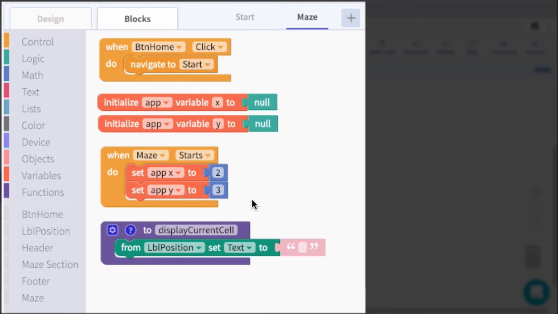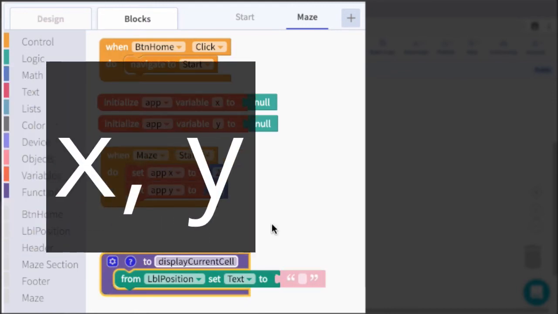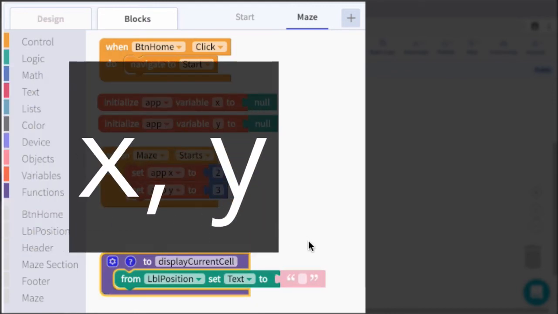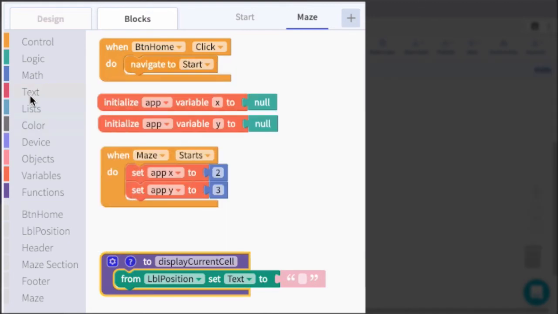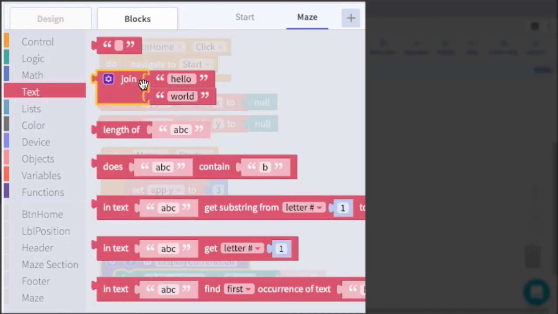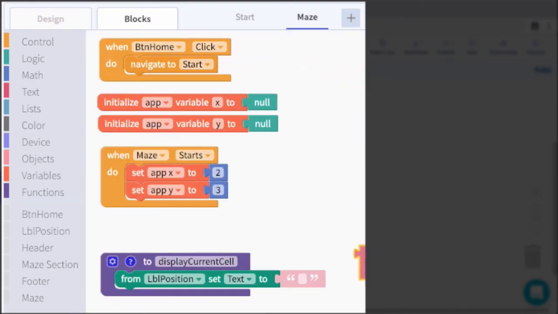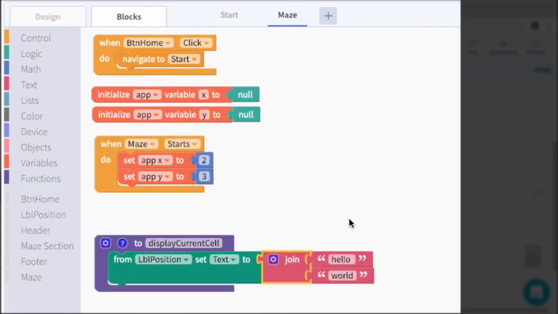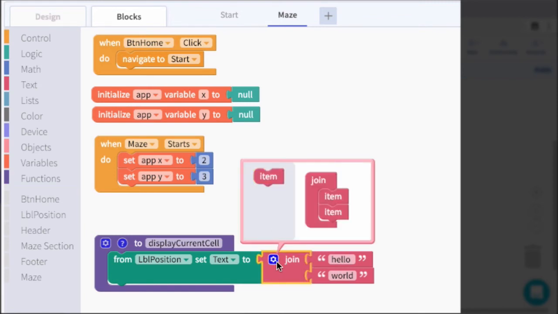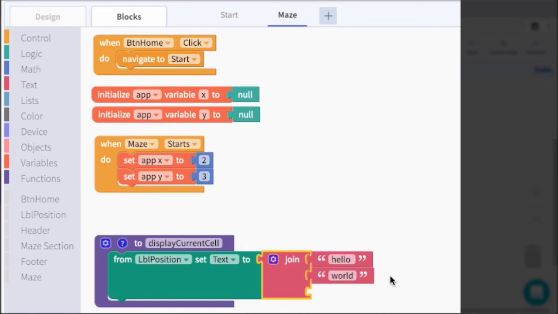And in math, I studied a lot of math in college, we always do x comma y. And so we're actually going to do that here just the way I like to do it. And the way that we can do that is in the text bucket, grab the join block. And then I need three slots here. So I'm going to click on the gear icon, drag an item. That's going to give me 3 slots.